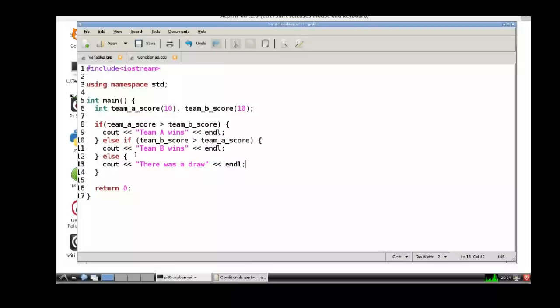So at this stage we've actually written a relatively complex application which makes a decision and will output something to the terminal based on the input values to the program, or the hard-coded values in this case.